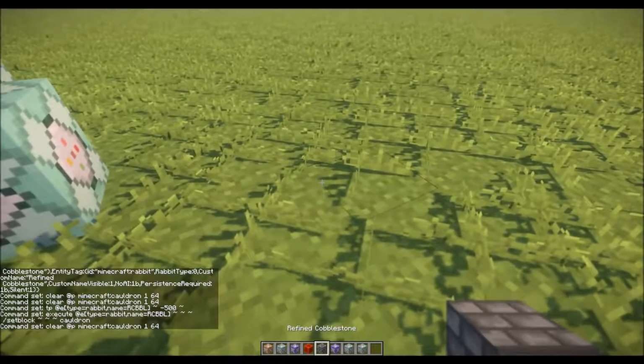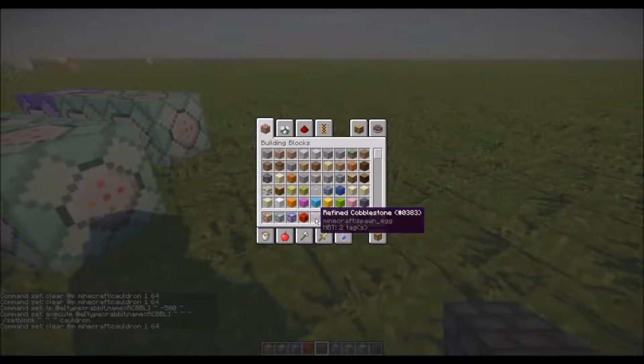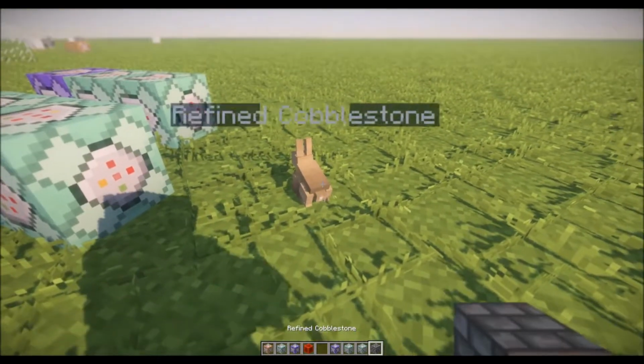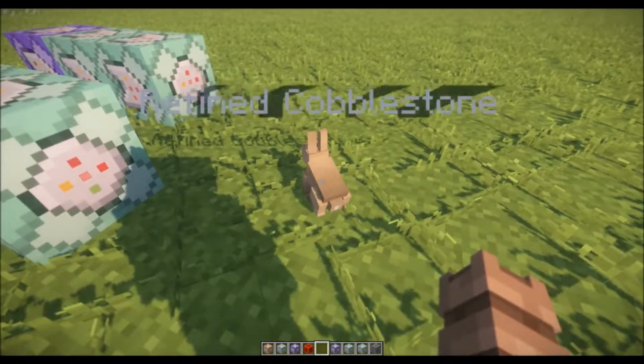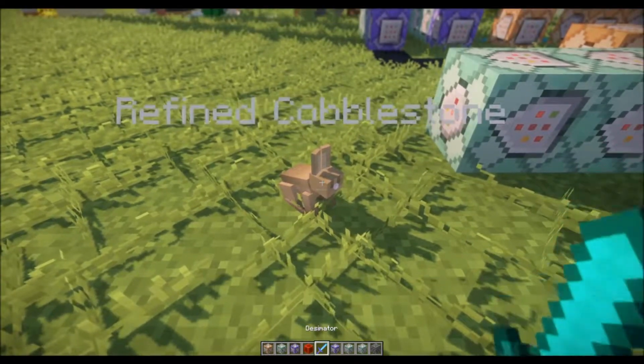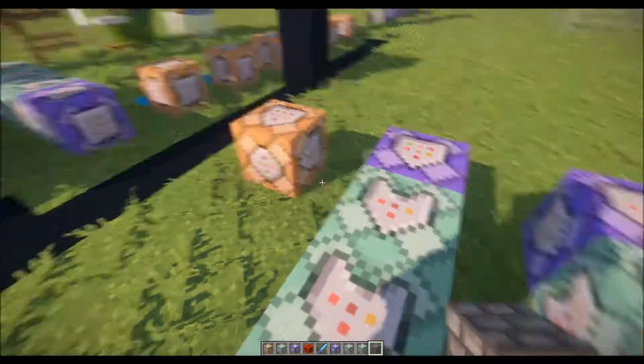So now, if we place one, it's there. If we destroy it, boom, we get one back. That's all good, and it works perfectly. Oh, there we go. Now there's our first problem right there, is the item isn't identical. So we've got to work out why. Why isn't our item identical to the other one?